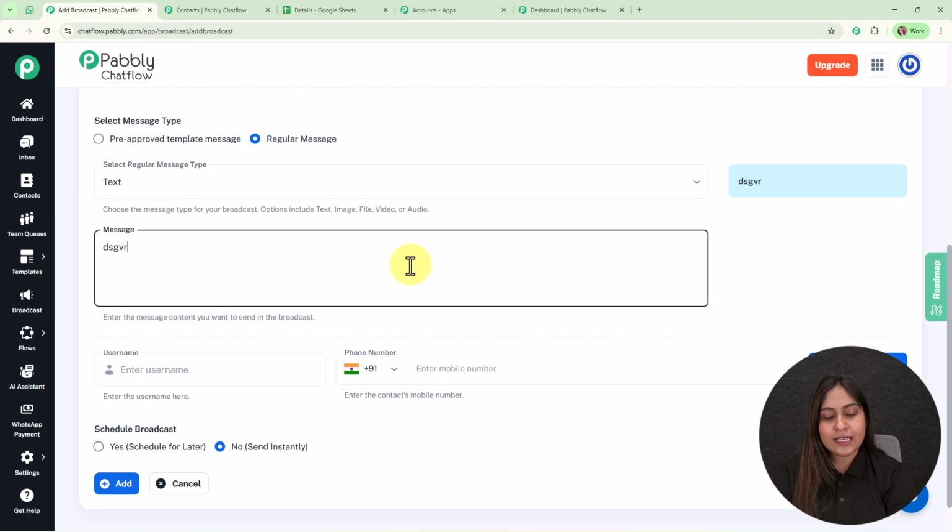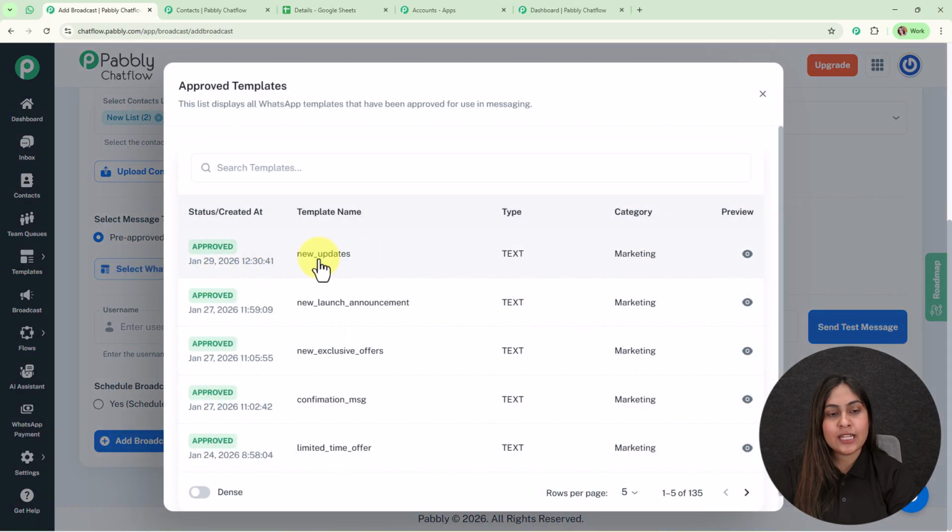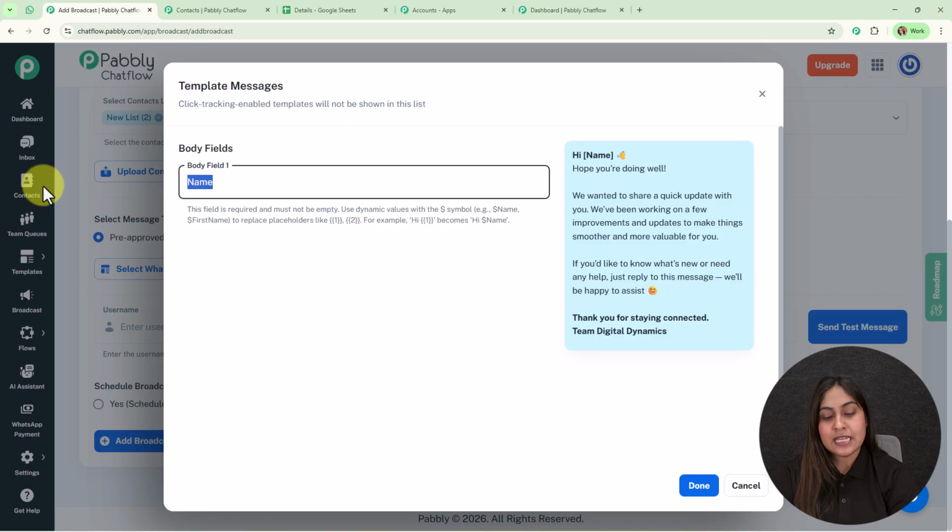And if you're adding a text, then you can have a preview for the message that you are going to send in the right side of this particular section. So this was the option for regular message. For now, I'm going to select pre-approved template message, and as you know, this is my template that I have created.